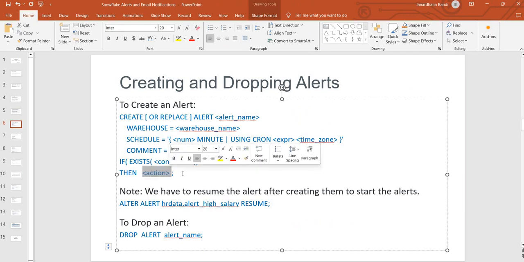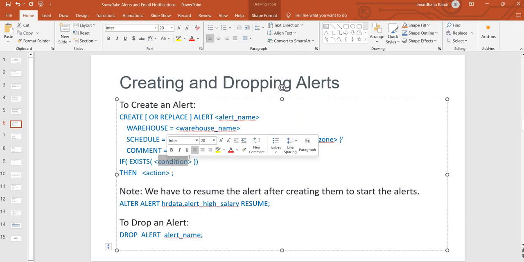Suppose if I want to send a notification when this condition is true, in that case I can use that send email sending stored procedure here. I can execute that procedure. Or if I want to insert data into some table when this condition meets, or if I want to truncate the table when this condition meets, so we have to specify those SQL statements in this action.